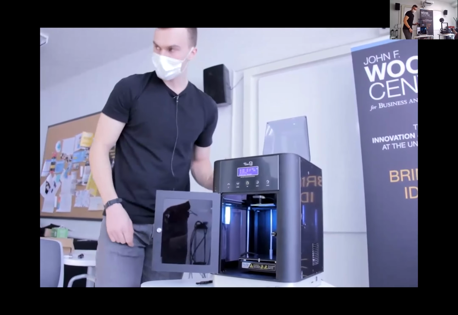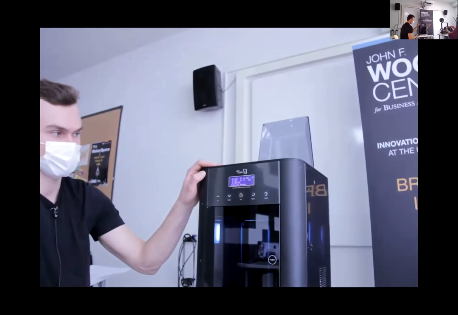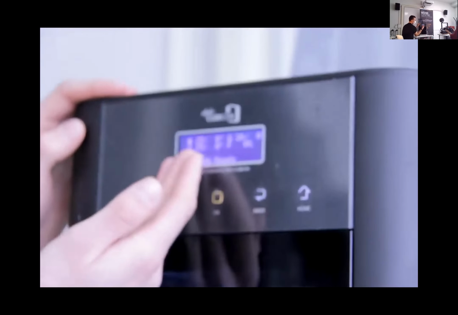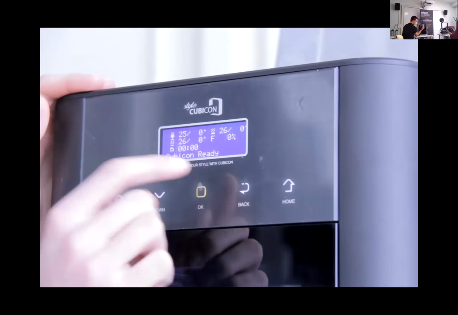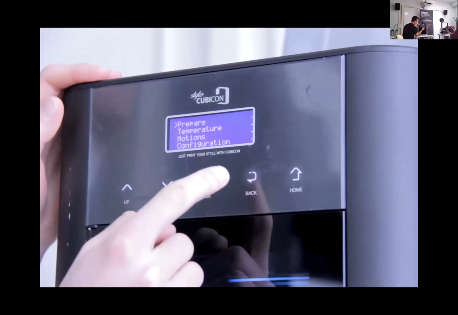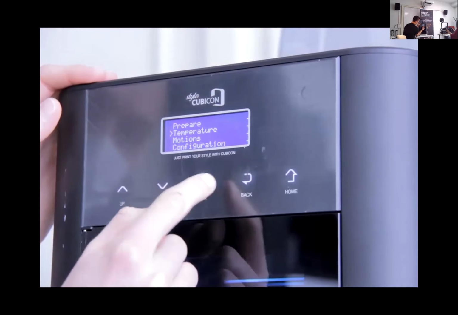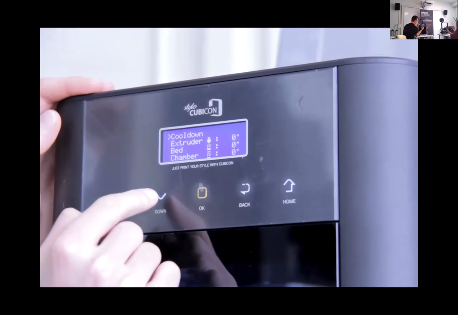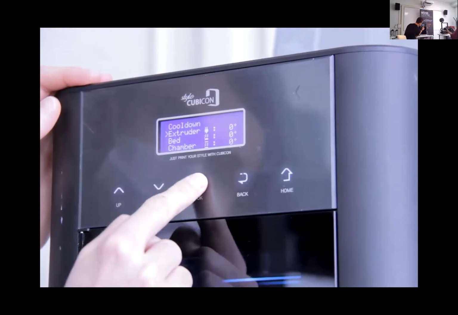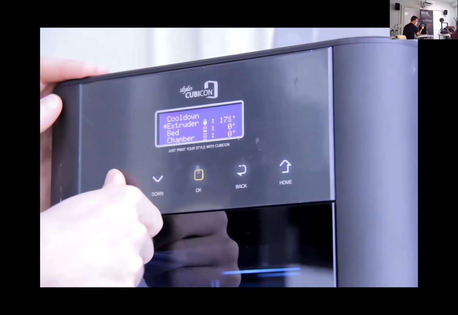Okay, just like the Ender, we can preheat it. So let's come over to the screen here. Great, okay. So when you turn on the printer, it's just going to give you a status screen like this. But if we hit OK to go to our menu, we can go down to temperature. And let's first set our extruder. So down to extruder, OK. And let's go up to 215 again, just like we did on the Ender.